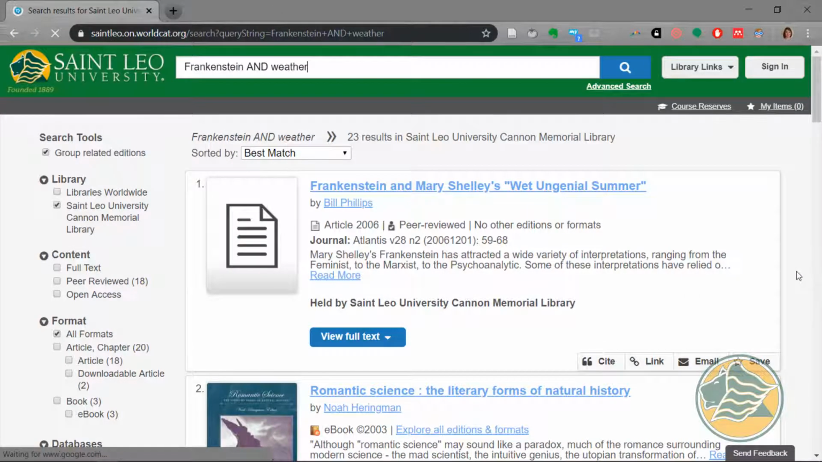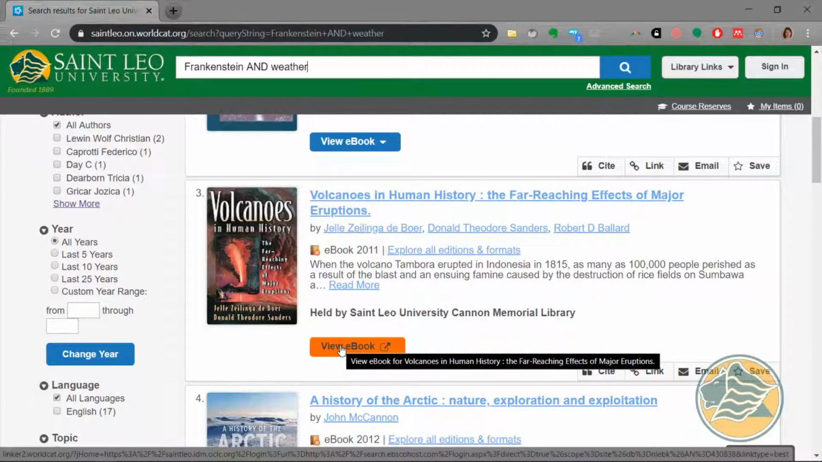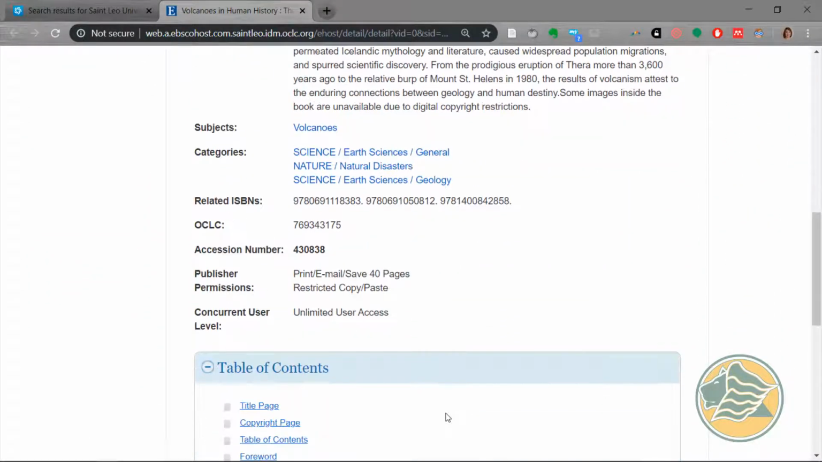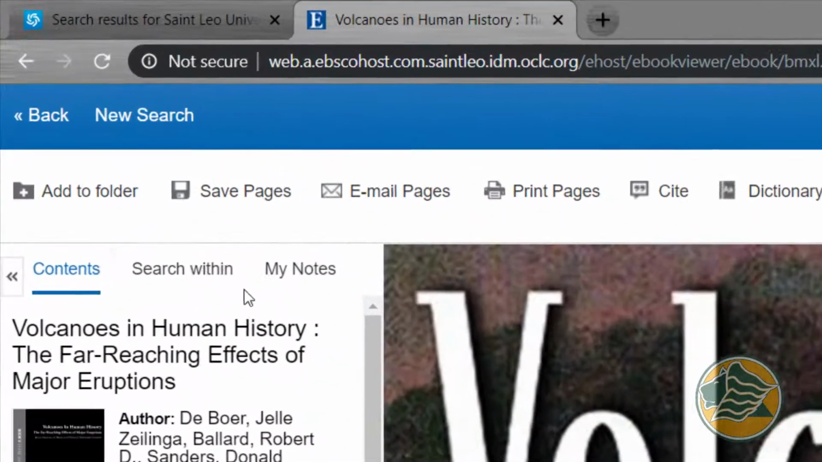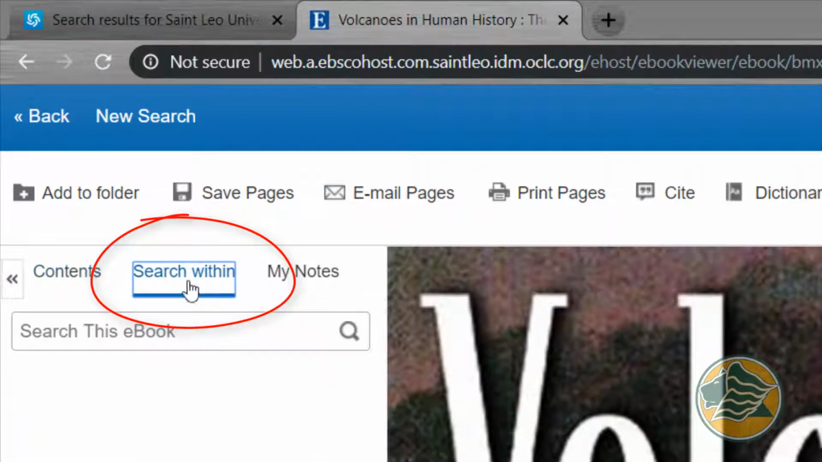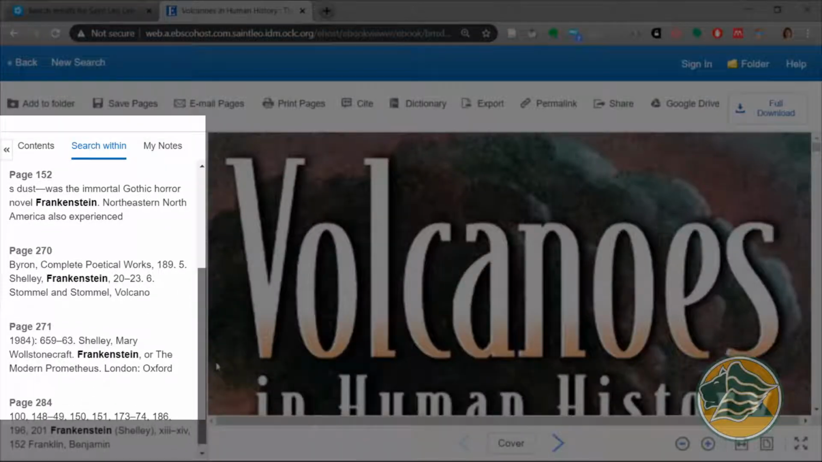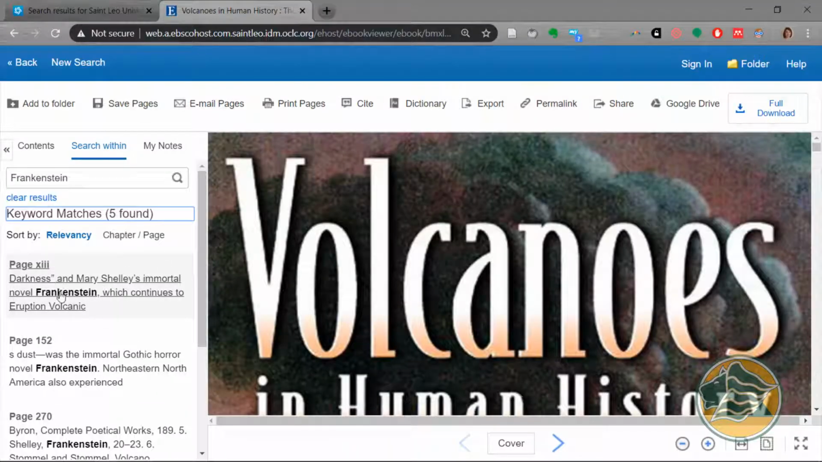When we go back to our list of 23 and scroll down, we also see that there's a book on volcanoes in human history. We can click on View eBook to see this book. Here we have the authors, publication information, description, everything that we need for our MLA or APA citation. The PDF full text is here. Once the book has loaded, you can go over here to the left and search within, and we can put in Frankenstein. This will show us which pages actually talk about Frankenstein, and you can see that it's in bold.